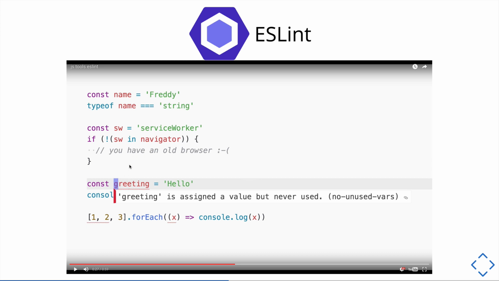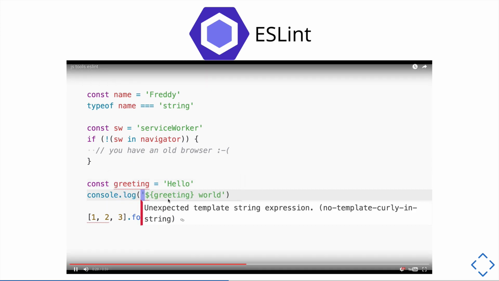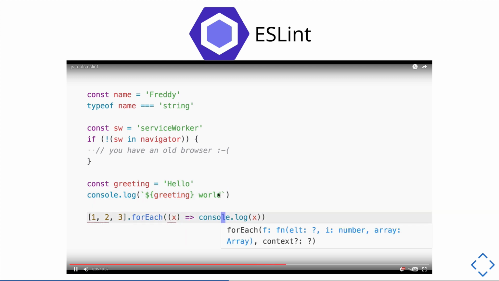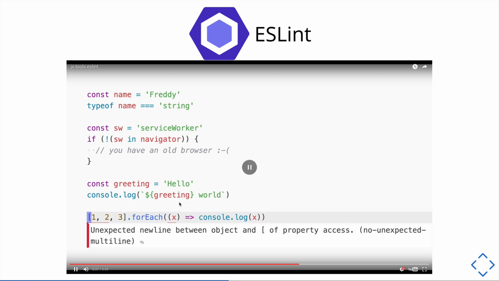Here, we're saying that greeting is not being used, but we're using it right there. Well, it turns out that we're using single quotes instead of a backtick, so it's not a template literal. So ESLint can catch that for us. This one's kind of interesting.